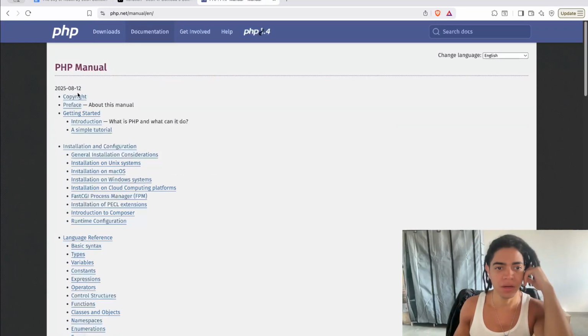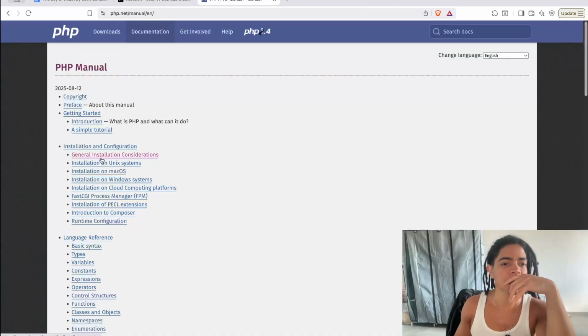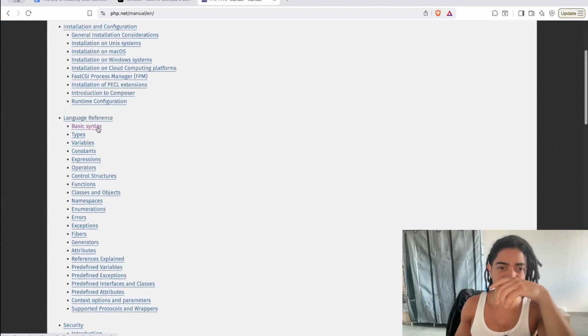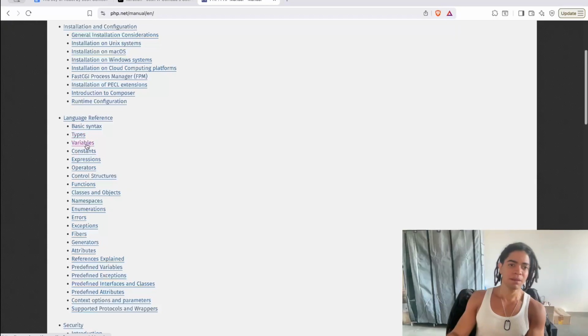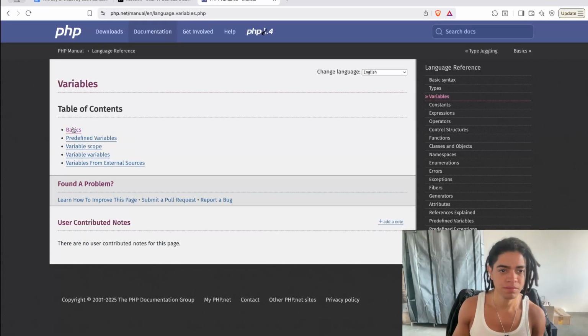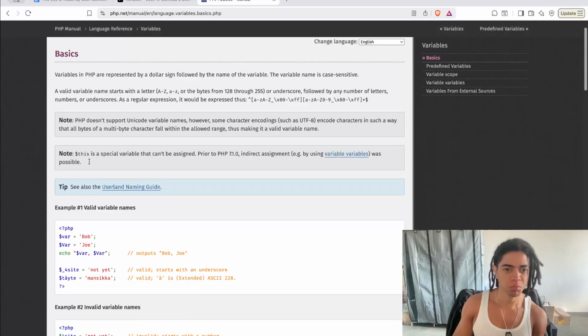And here, this is the manual. Holy moly. Installation and configuration. General installations. Language reference. Basic syntax, types, variables, constants and expressions. Operators, control flow, functions, classes. This is the anatomy of most languages, like this until here. And the types and variables, basics.